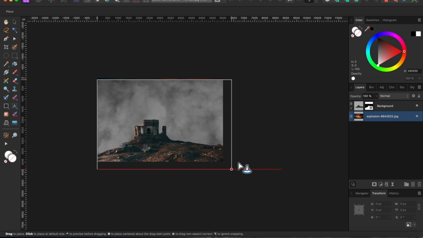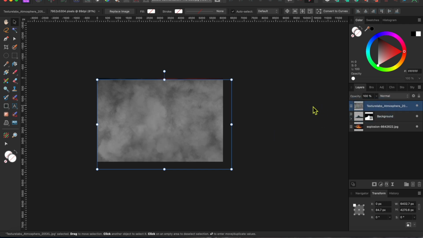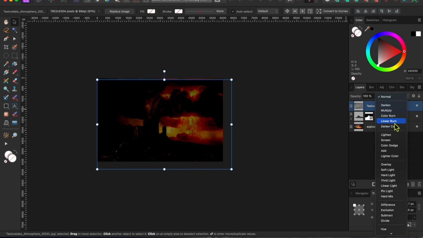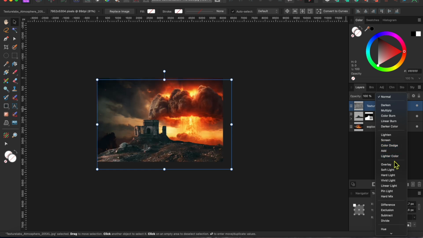Affinity will place the new image above the selected layer. So, in this case, it shows up between the explosion and the ruins. I'll drag and drop that from the middle layer to the top, which is where I want it. To blend this in, I'll go to my blend modes drop down at the top of the layers panel and scroll around until I find one that looks good to me. I think I'll go with hard light here.